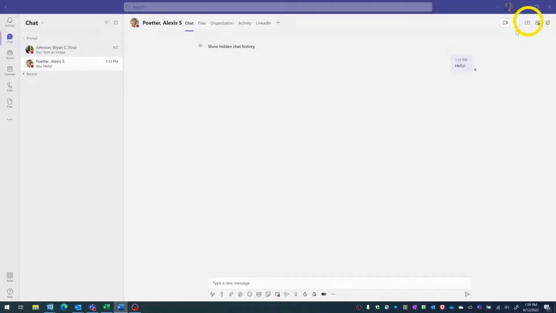From this call, you can also share your screen by selecting the screen sharing button. So while you may start your conversation with a short text message, if needed, you can quickly move to a video call with screen sharing right within the Teams chat.